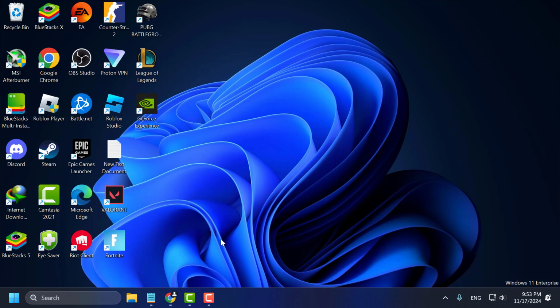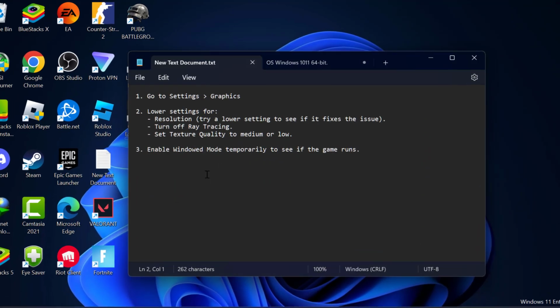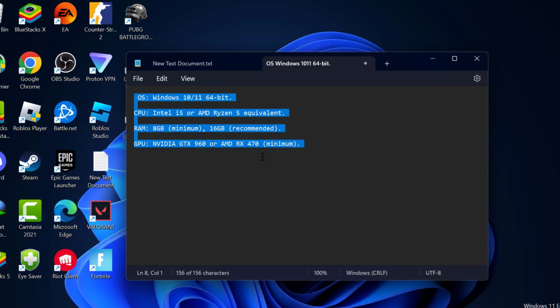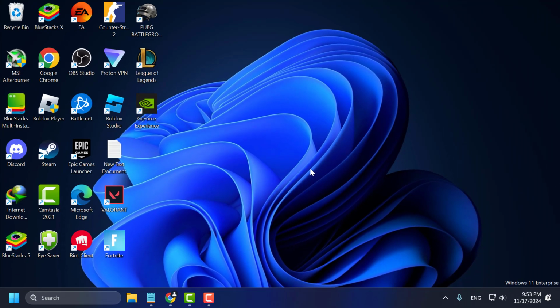Ninth step, you just need to recheck system requirements. Make sure your PC meets the minimum requirements. You just need to make sure you have that. After that, launch the game and check if the problem is solved or not. By following these steps, you should be able to fix the Call of Duty Black Ops 6 black screen problem.